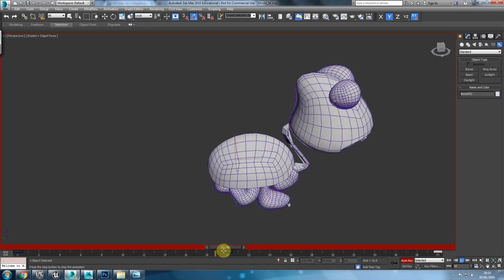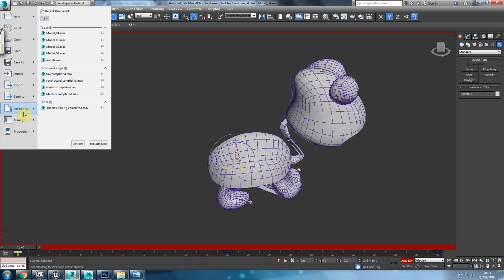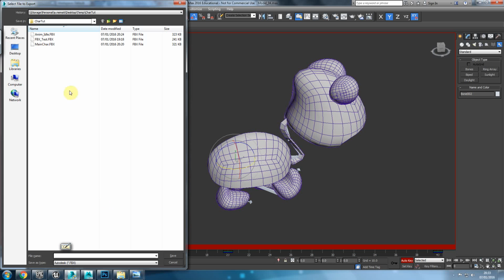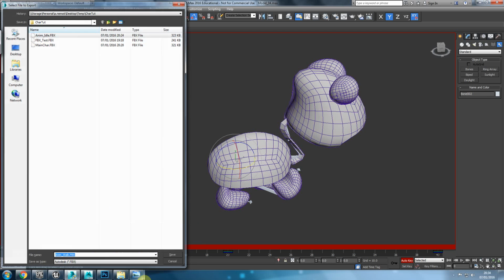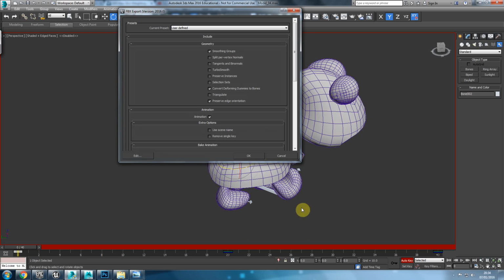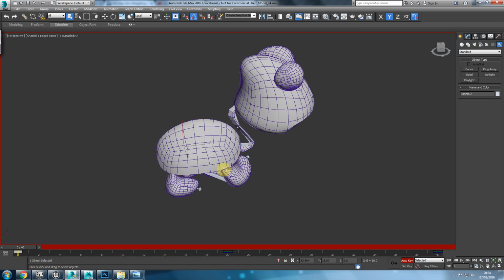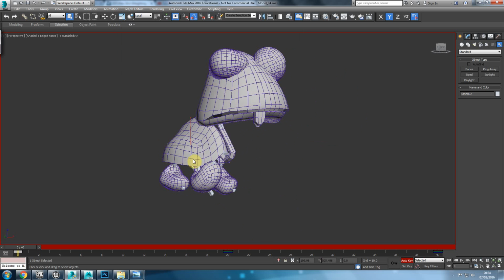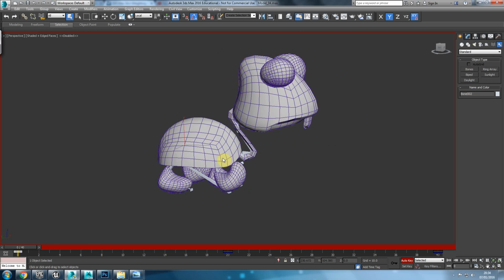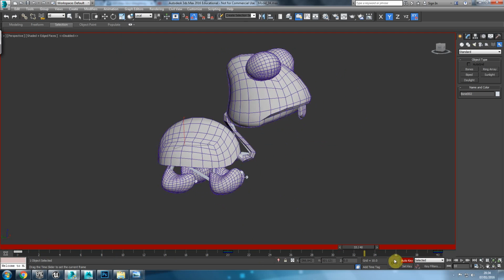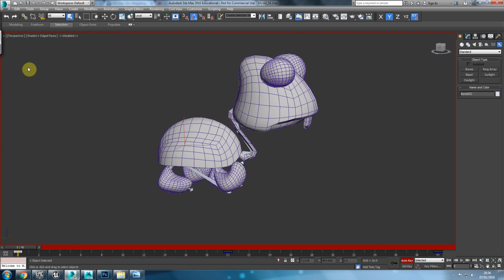Okay. Let's animate, export this as anim idle, nope, anim walk. Press OK to that, and let's go ahead and file, open up the main model again.